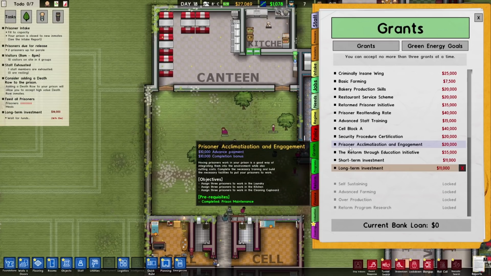Prisoner acclimatization and engagement. Okay, so assign 3 prisoners to work in the laundry, assign 3 to work in the kitchen, assign 3 prisoners to work in the cleaning cupboard. Okay, a cleaning cupboard. That sounds fun. How about we have a go at this? 10 grand up front, 10 grand completion bonus.